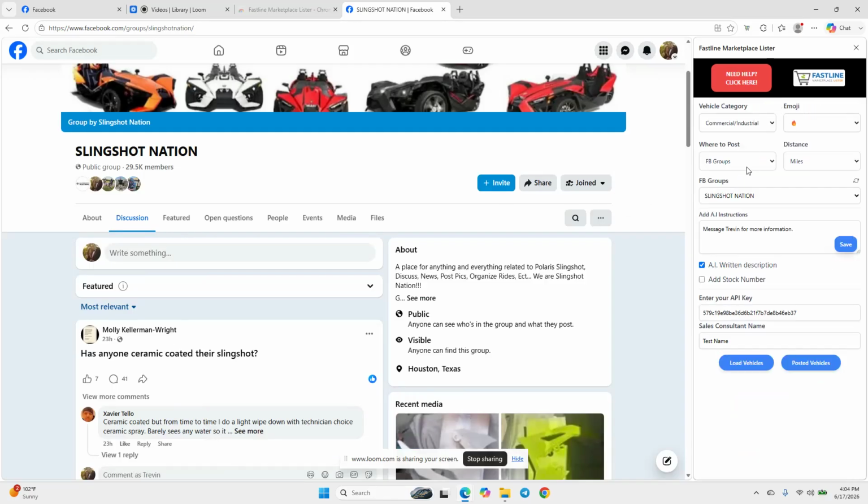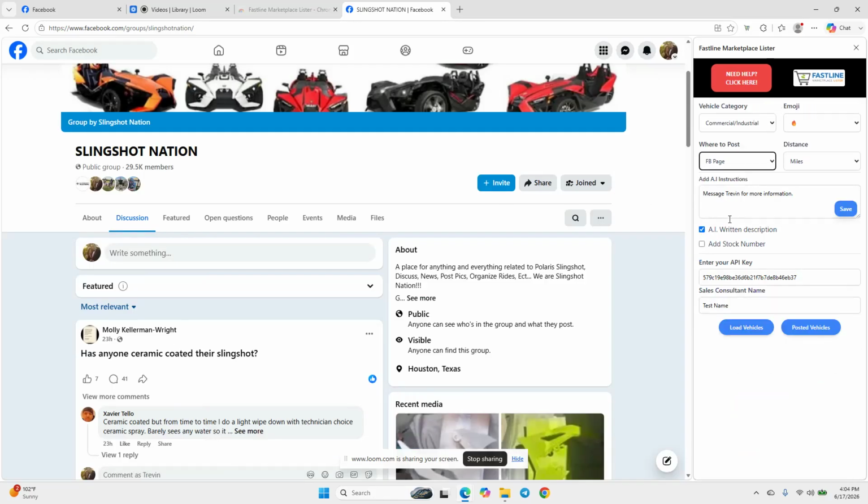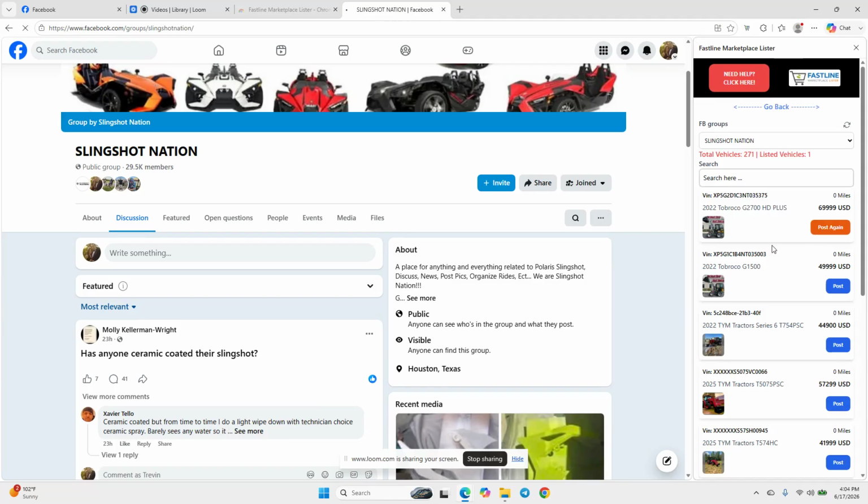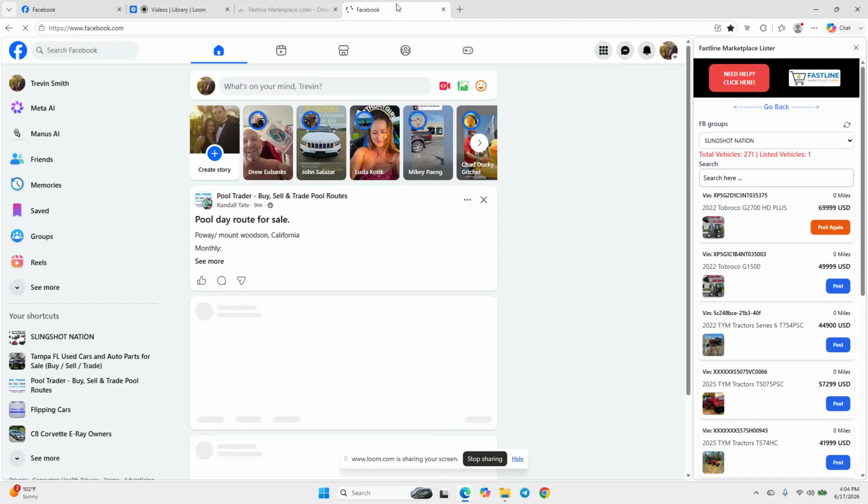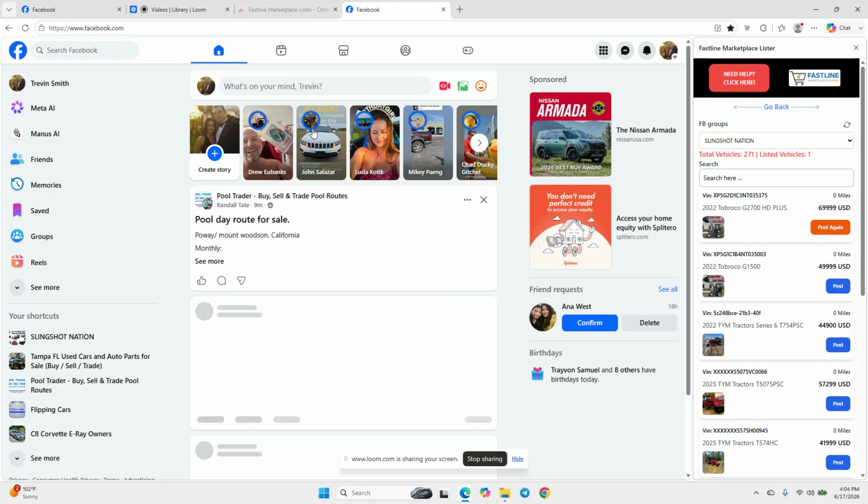Now let's try one with our page. I'm going to click page now. Let's say I want to post this to my Facebook page. Same thing, load. I'm going to click post. It's going to automatically open Facebook and go directly to my page.